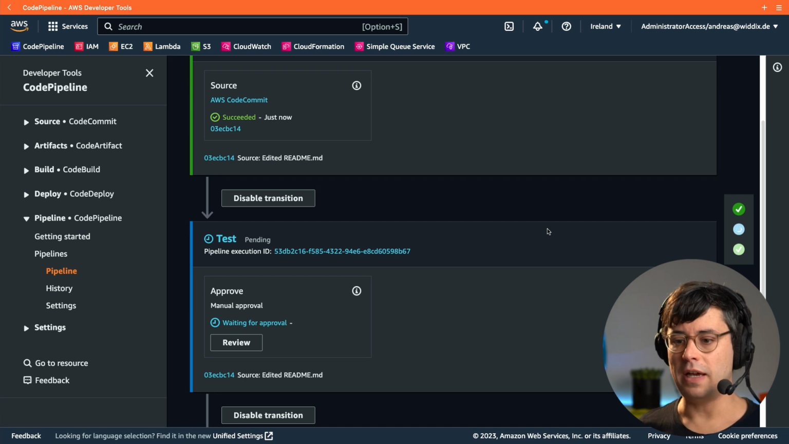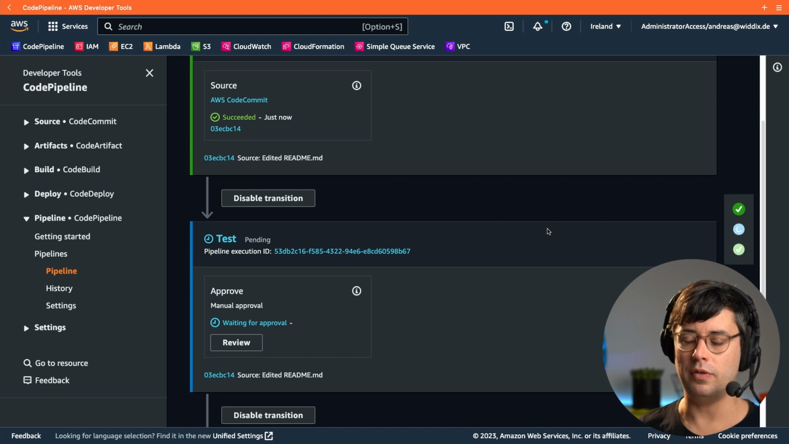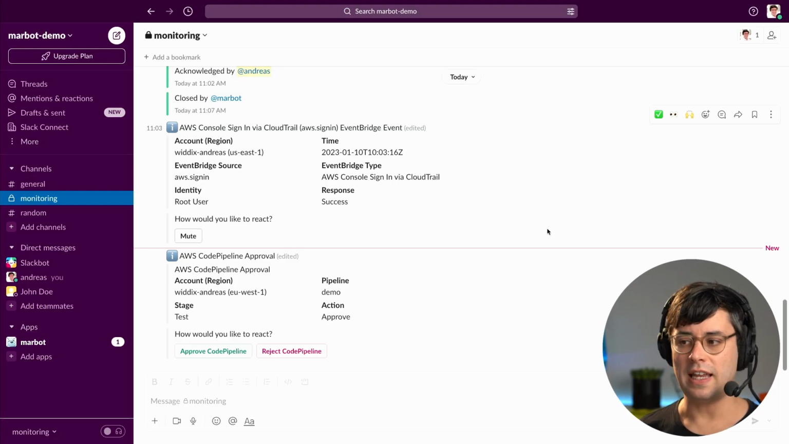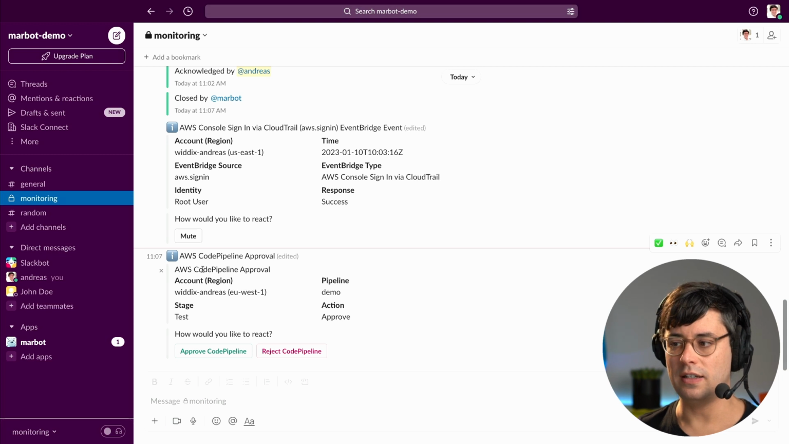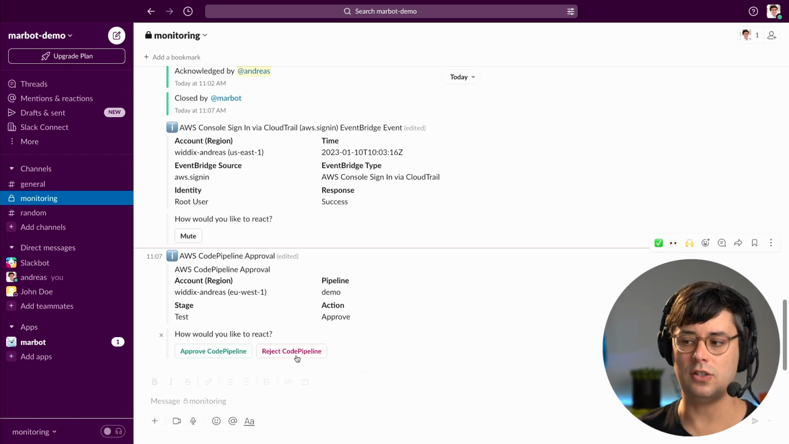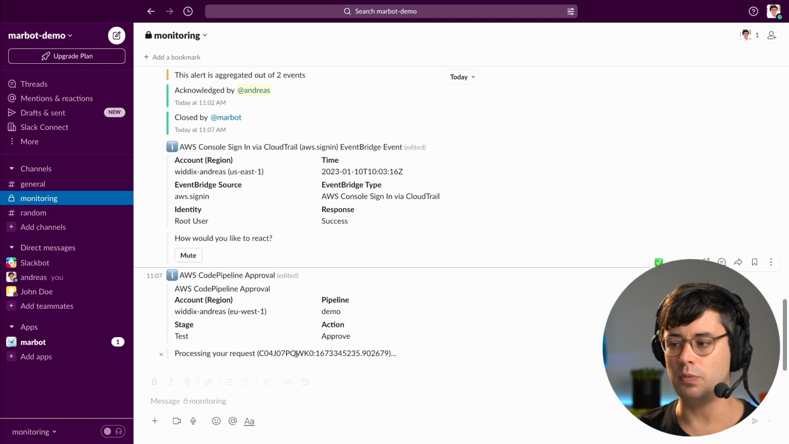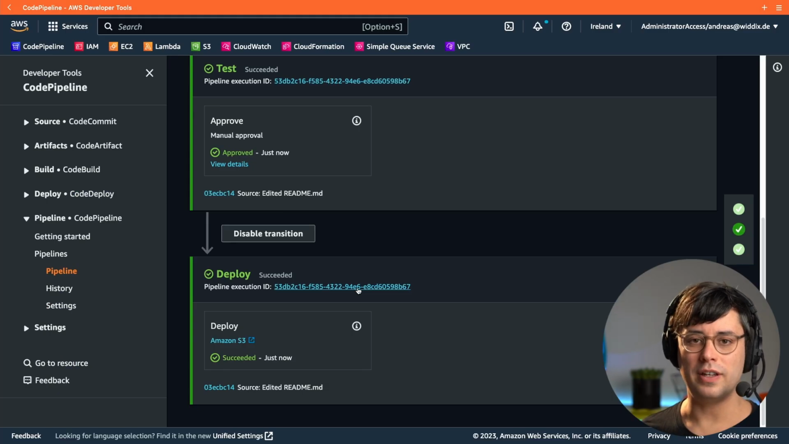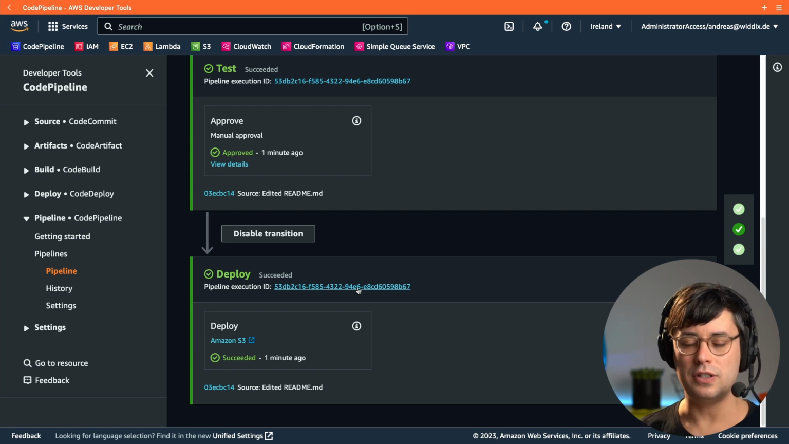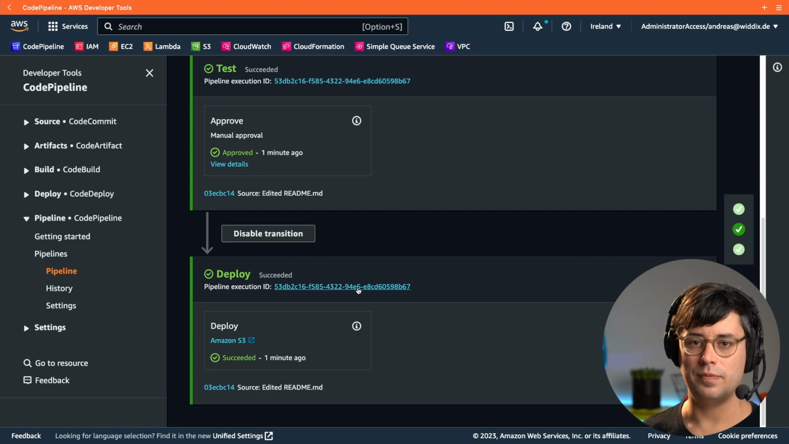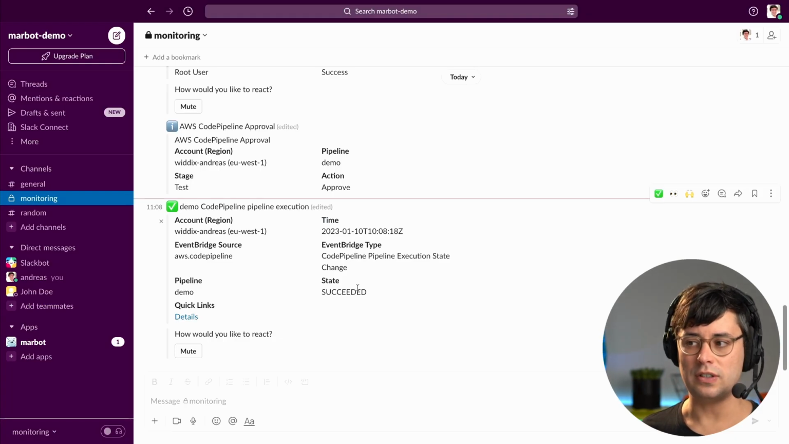The pipeline contains a manual approval step. So it waits here for someone to manually approve, and then the pipeline will continue. So in Slack, what I see is a notification that the pipeline reached this manual approval step, and right away from here, I can either approve or reject the change. So I click Approve CodePipeline here. After approving the manual step with Slack, the pipeline continued and finished successfully. And I'm also getting a success notification here in my Slack channel.